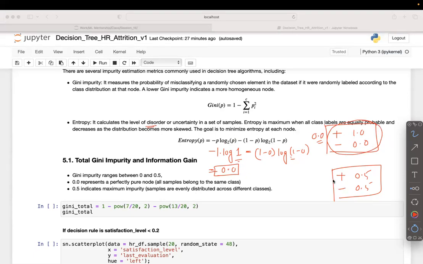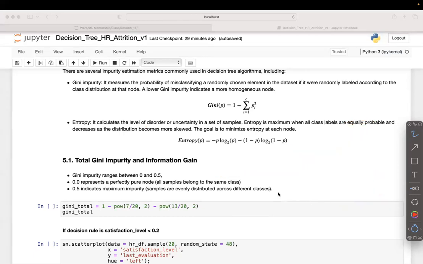But whereas in this case, plus is 0.5 and minus is 0.5. So it will be minus 0.5 log of 0.5 base 2. Then minus again 1 minus 0.5 times log of 1 minus 0.5. So both terms reduce to the same thing, 0.5 log of 0.5. So let's look at what the log of 0.5 is.